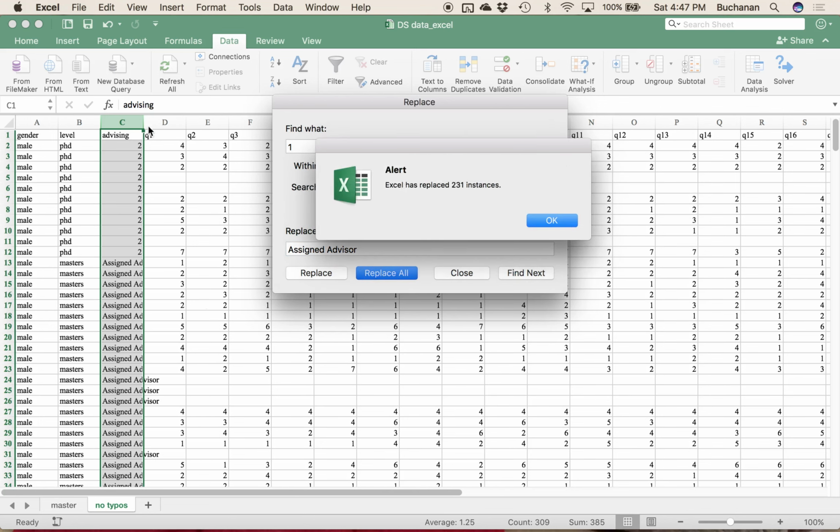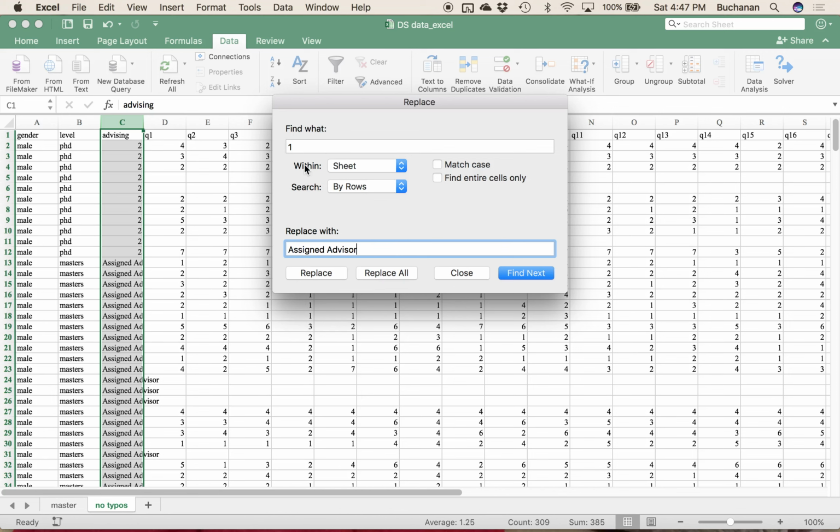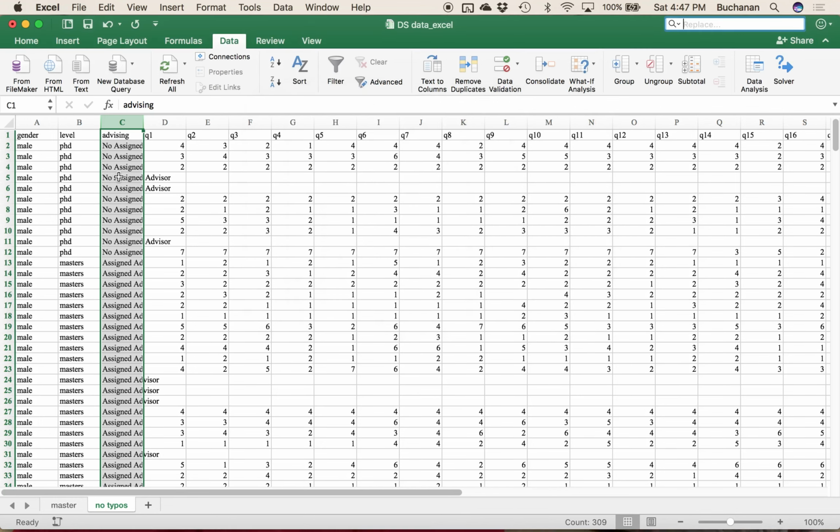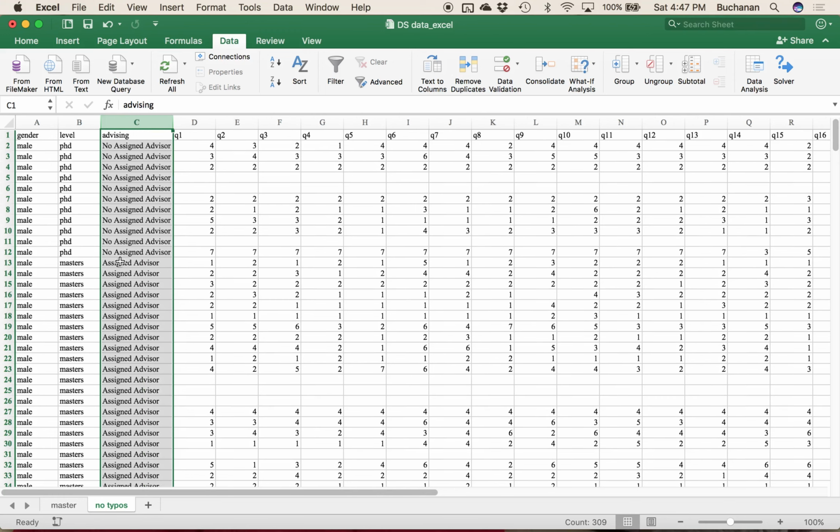Now, if you don't highlight that column, it's going to replace everyone in the data set. Don't want to do that. So be sure you have the column highlighted first. Now I want to fix all of the 2s with no assigned advisor. Replace all. And I knew that because I worked with this data set, and I specifically wanted to show you guys what you would need to do to fix a categorical column.